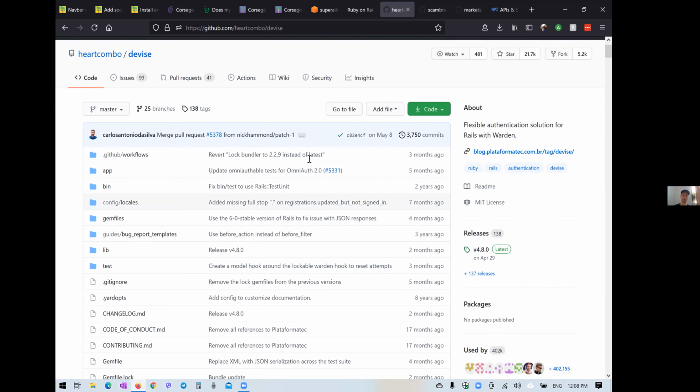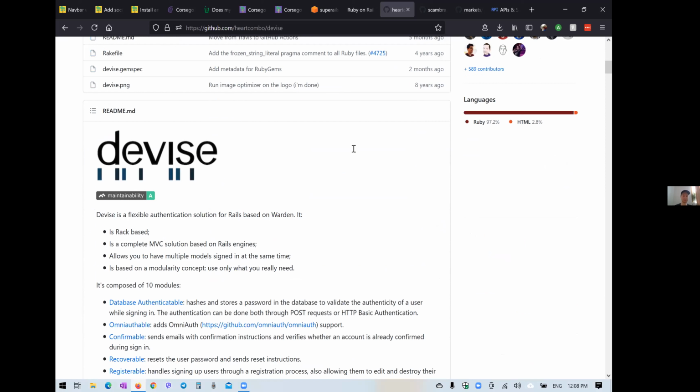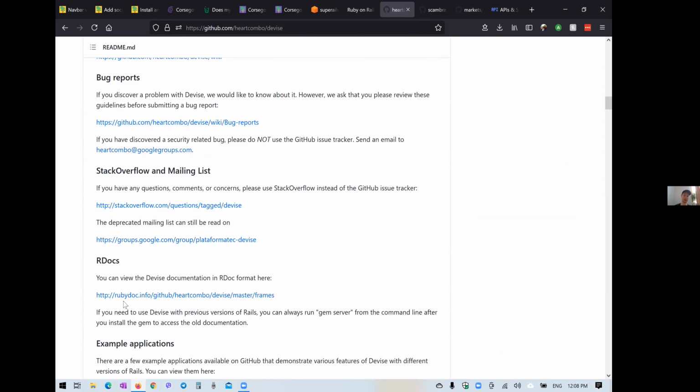So here, for example, I've got an empty Ruby on Rails application. I've just created it. Yay, Rails, and we'll try to install the gem Devise. So I'm going to the getting started, and just in the Gemfile, we're adding gem Devise.